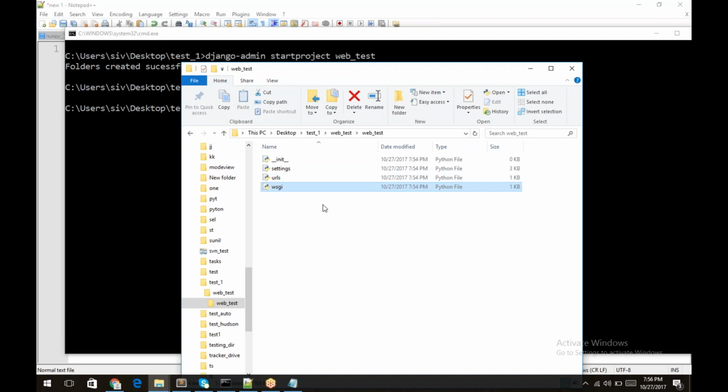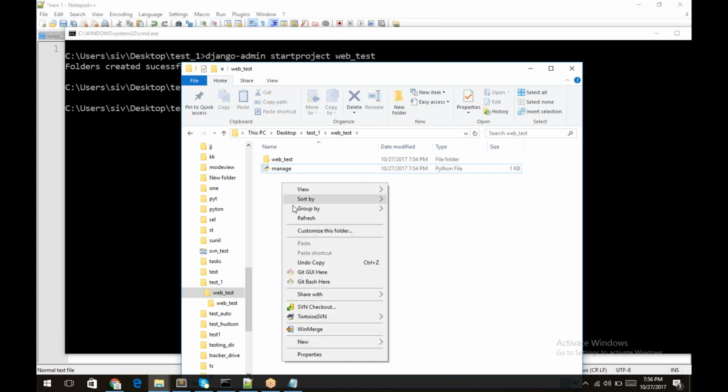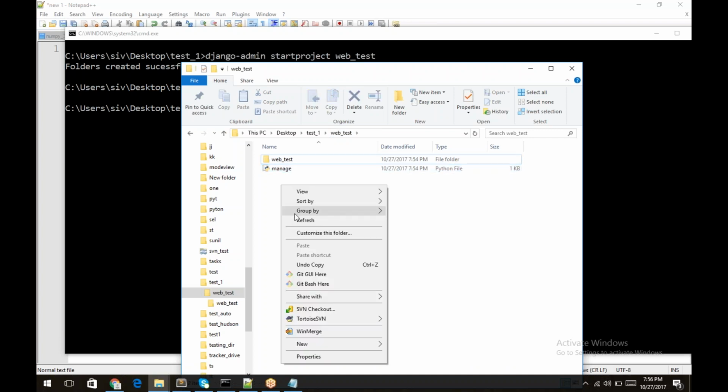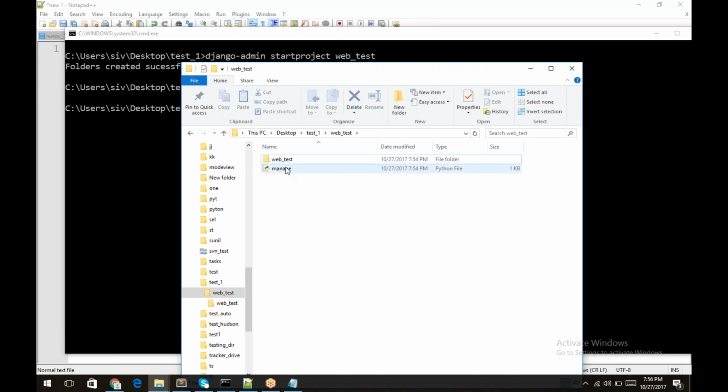wsgi.py is basically used for booting up your server. I'll show how to do that. manage.py is basically used to interact with your website. Suppose I want to create a table for my website. You cannot go here and create it. You just need to talk to your website using this manage.py. That is what we need to learn, how to talk to your website using manage.py. If I want to create some database or some models, those are basically database tables.